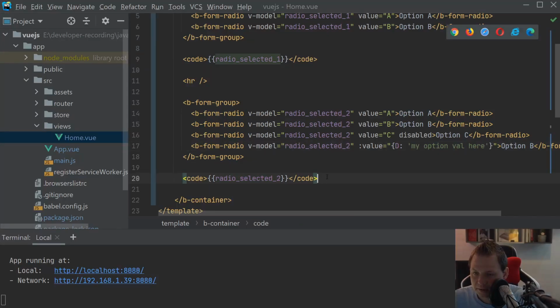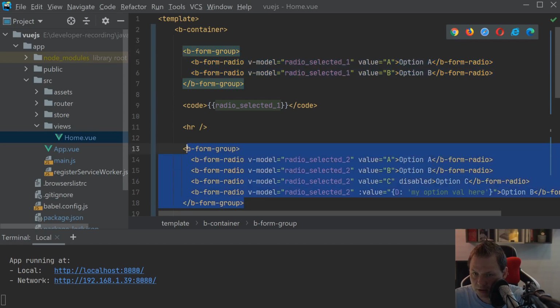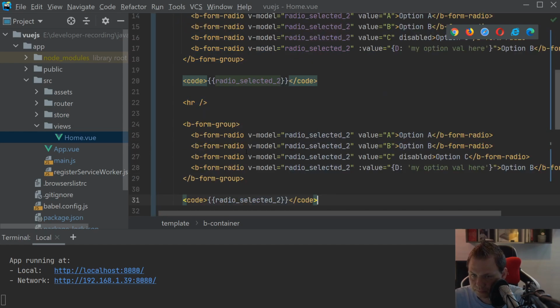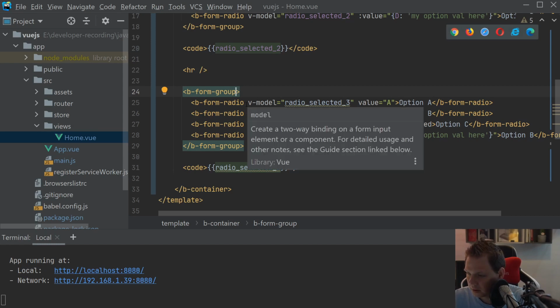Radios can be styled in many ways, but one of the ways is here. I just want to copy this one. Now let's copy this. I think that's fine. We just copy the selected 2 and just change it to 3, and now we want to change it into buttons, and it's pretty easy.